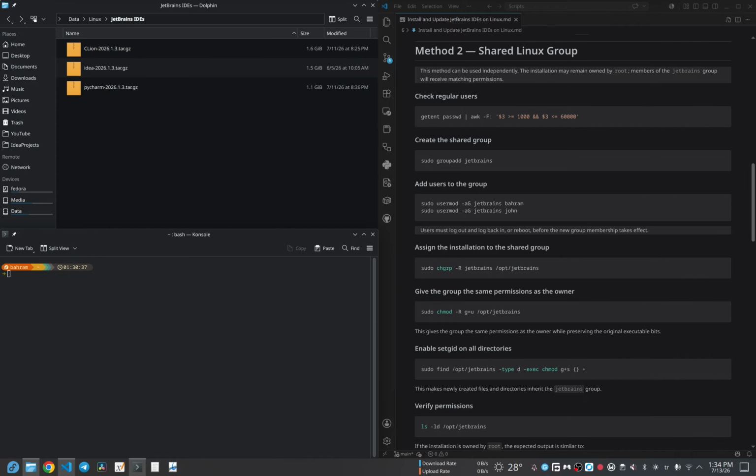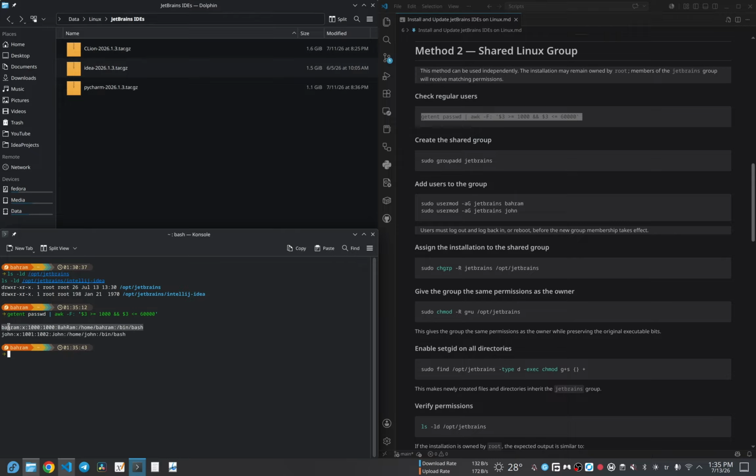In the second method, I removed the JetBrains directory, created it again, and also extracted IntelliJ IDEA there. We can see the owner turned back to the root user. For a shared computer where multiple users need permission to update JetBrains IDEs, I recommend creating a shared Linux group. First, let's check which regular users exist on the system. Here we have the Bahram user and the John user.